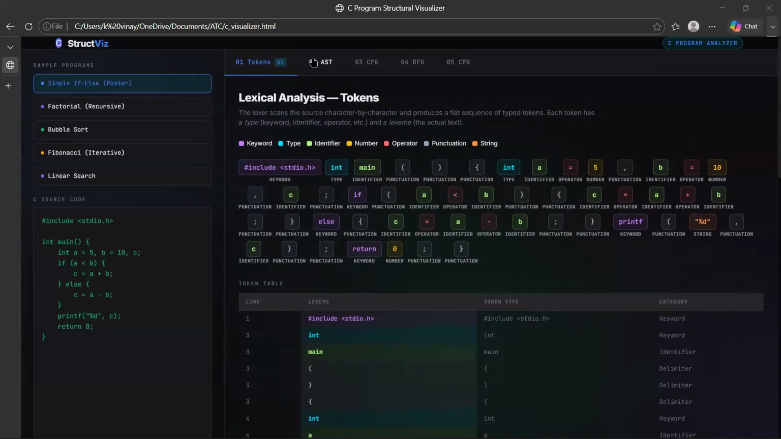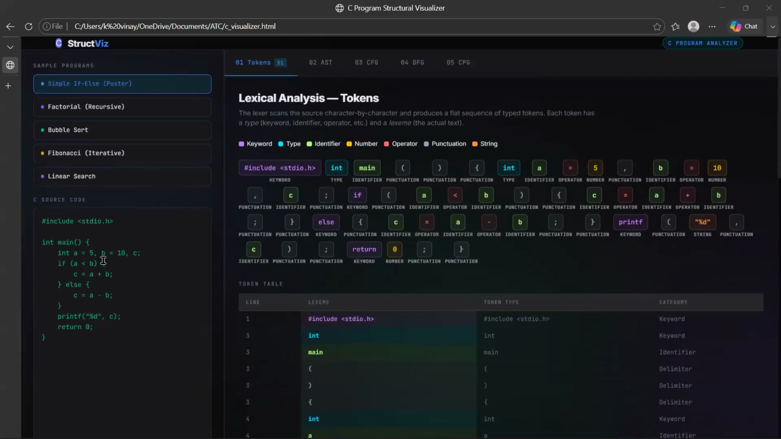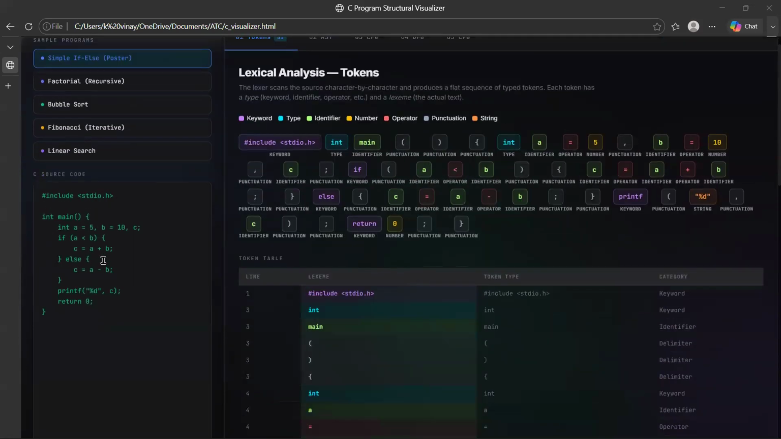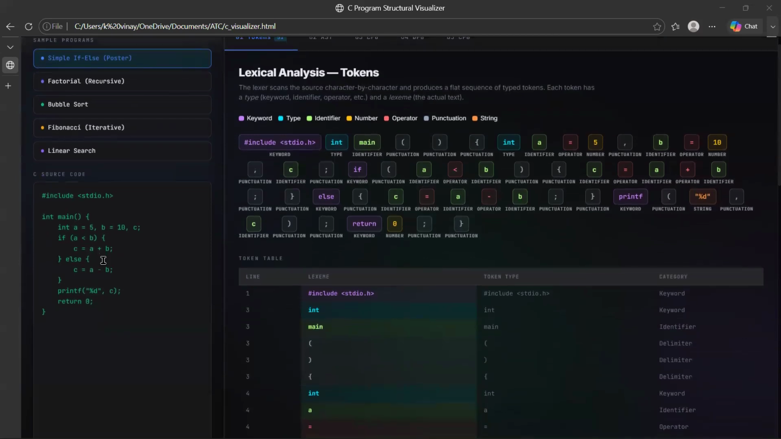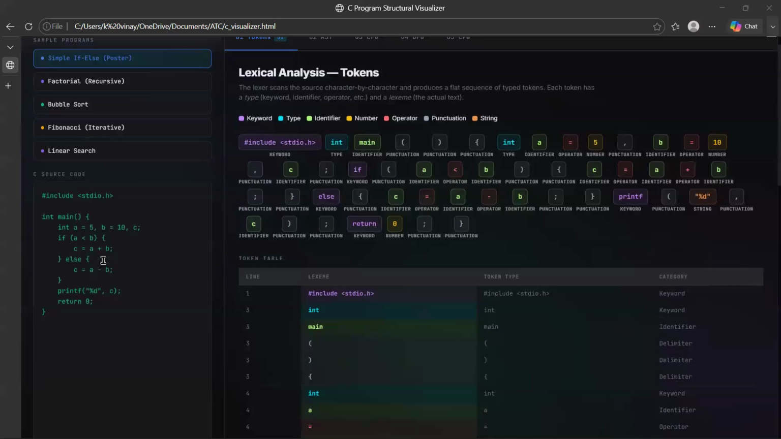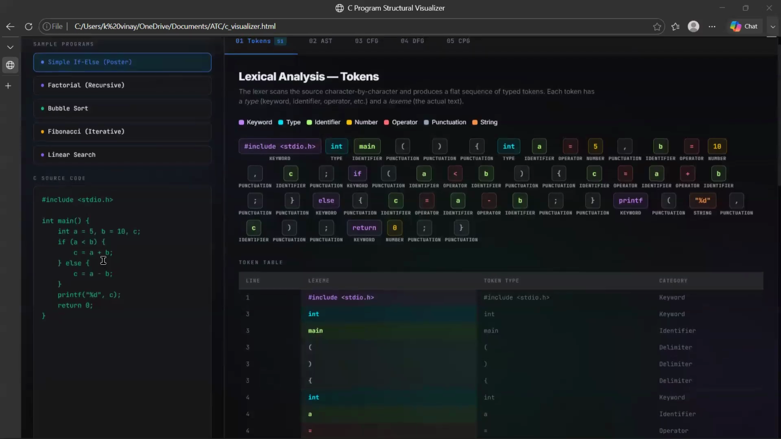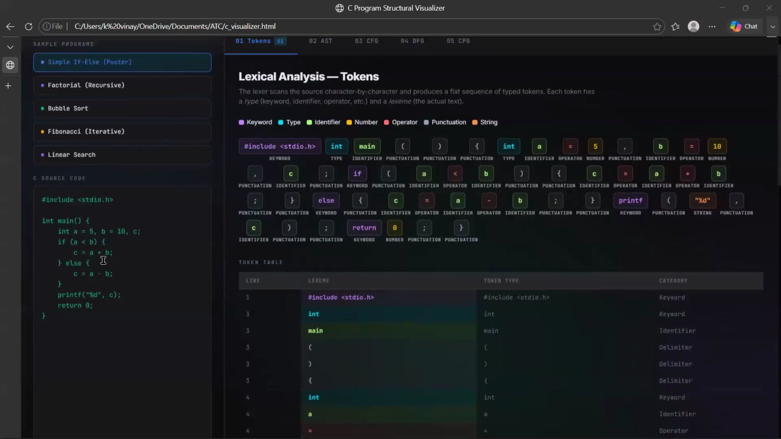Next, the abstract syntax tree, which shows the hierarchical representation of the program, where this is our program, and a control flow graph visualizes the execution flow of the program. The data flow graph tracks the movement of data between the variables. Next, CPG, the code property graph, which represents the relationship among the program components.